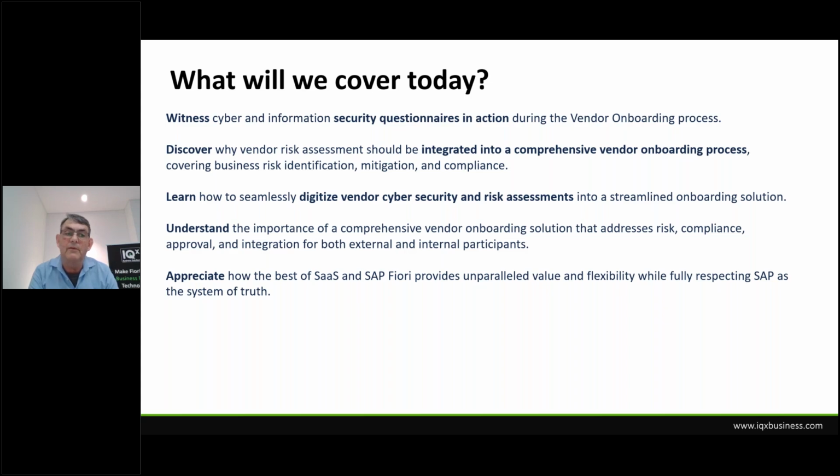I've been speaking to some customers about this whole topic of vendor risk assessment, and I've even heard someone say, well, we've never had a problem before. It's like, yes, you've never had a problem. And it's only when you do have a problem that you realize the importance of this topic.